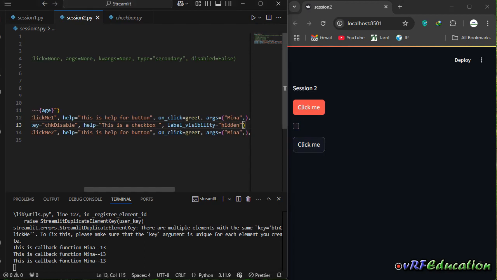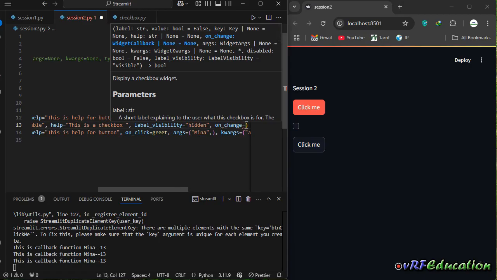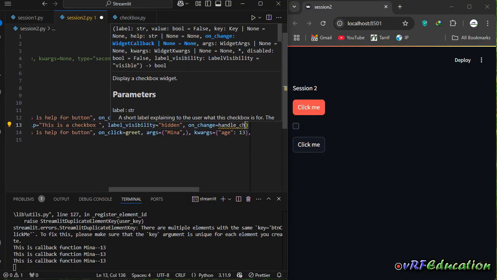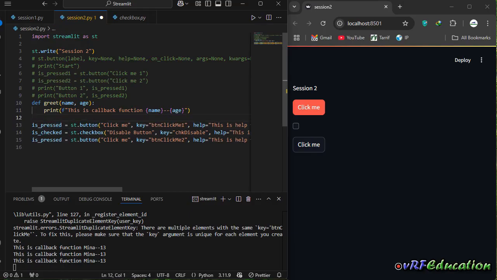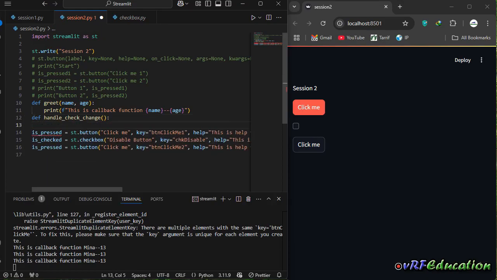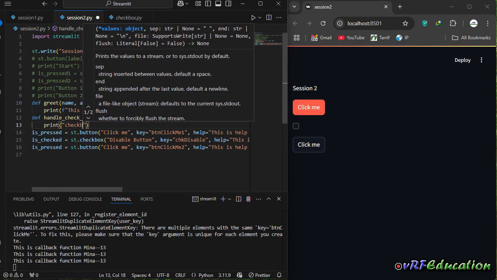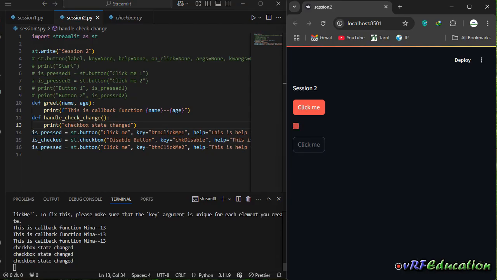And also let's do something inside the on change callback function. I'm going to say handle check change. Let's also def create a function. You can also pass arguments and also kwargs here. I don't want to play with them. I'm just going to print checkbox state changed. So whenever you change the state of the checkbox, this function will be triggered. As you can see, checkbox change.